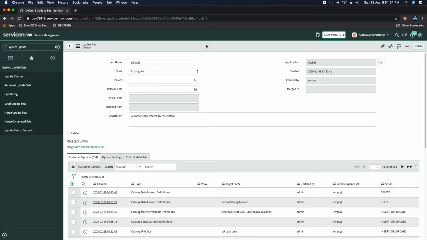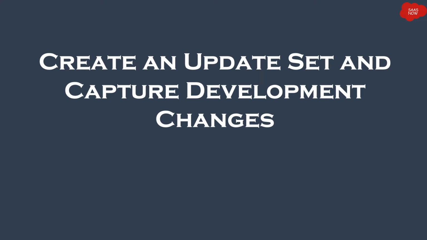So you have to make sure, which is one of the points we learned, that you have selected the right update set in order to perform the development and capture the update sets for your functionality. Create an update set and capture development changes.